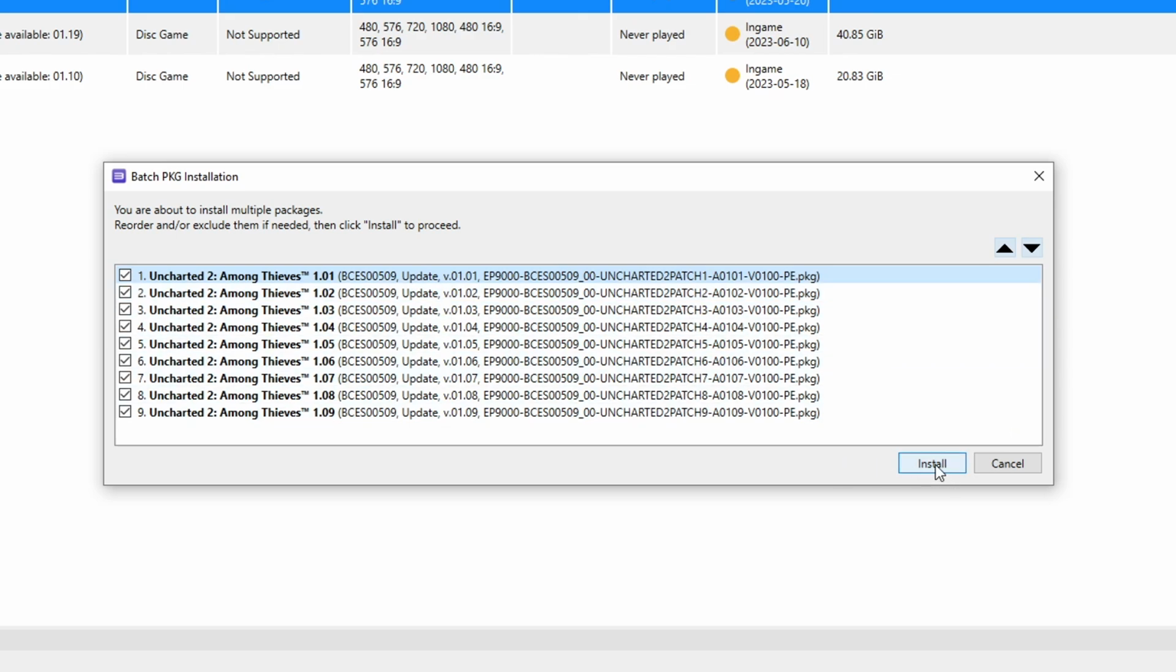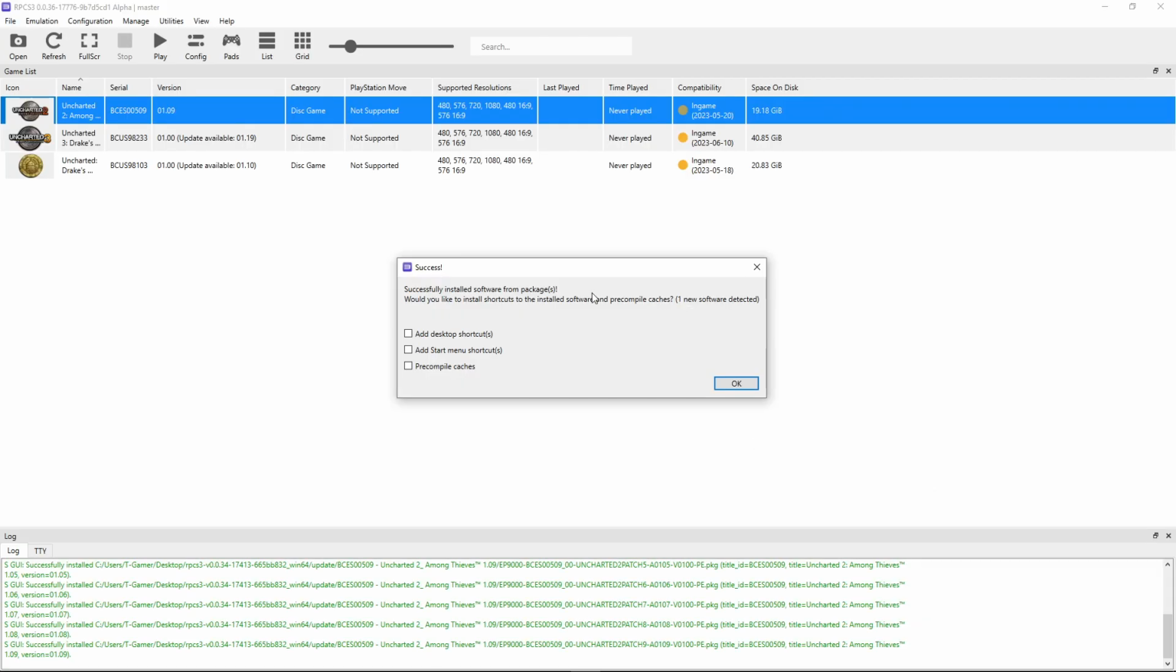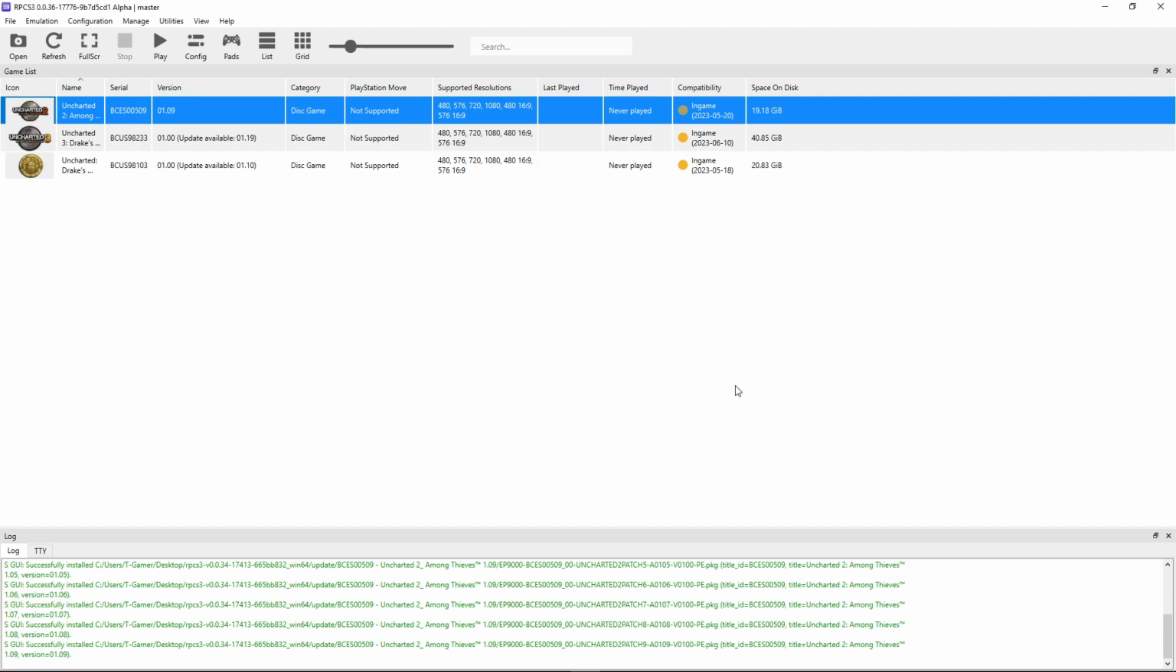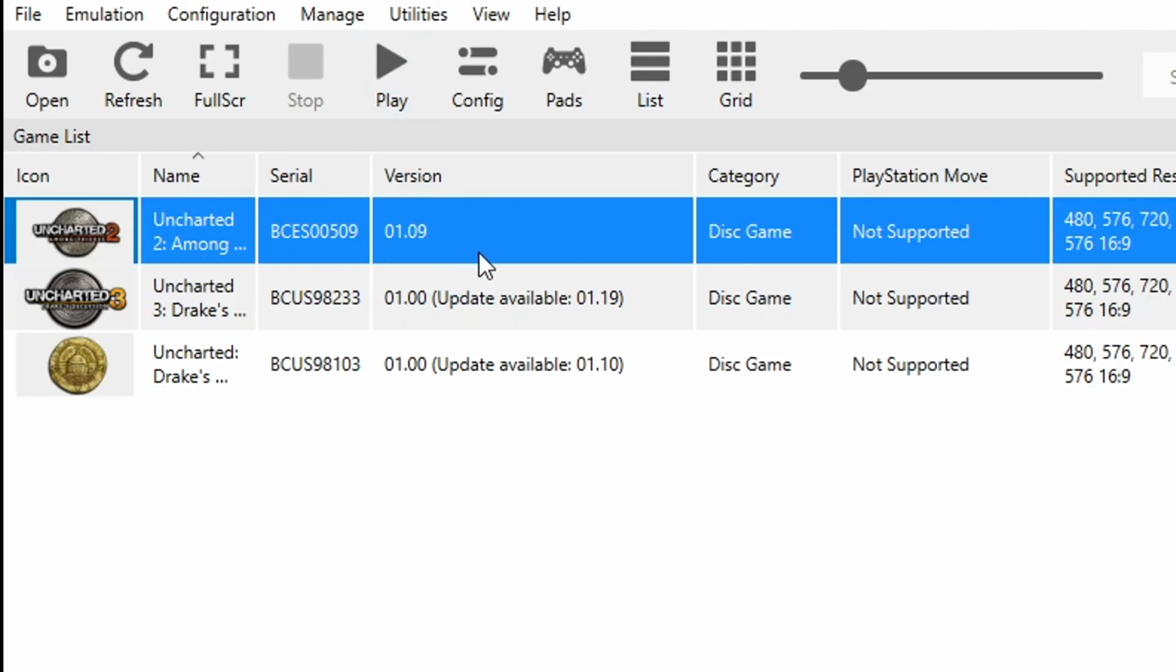And now just click on the install button. Should be pretty quick. Now click on OK. And as you can see, Uncharted 2 is updated. Now do the same thing for the other games.